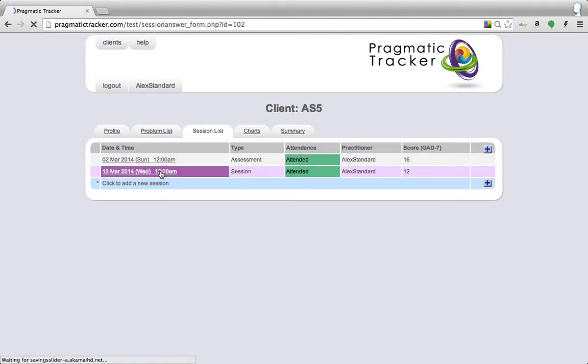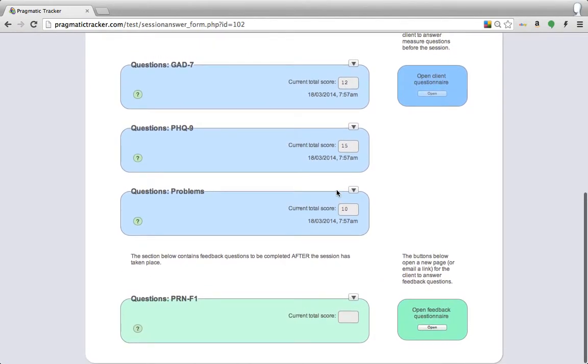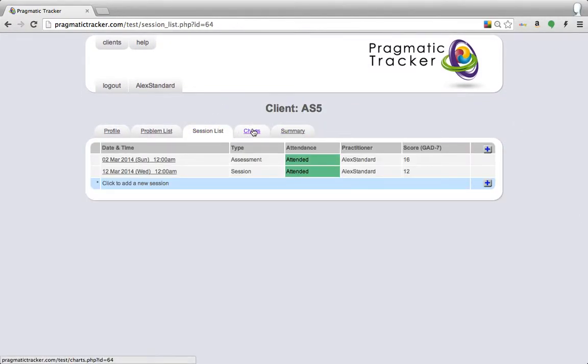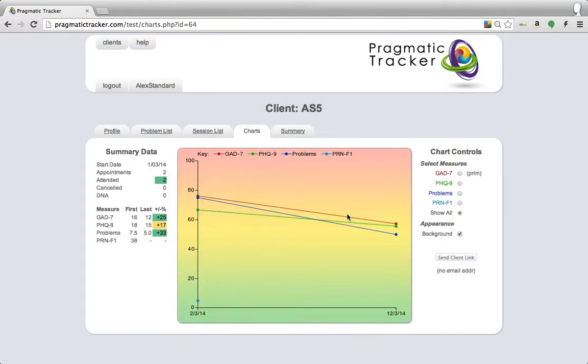if we now go back and look at that session record again, you'll see that the scores are populated in here. And if we go and have a look at that session now on the charts, we'll see that the corresponding scores are on the actual chart as well for that particular session. And here we have the date down here.